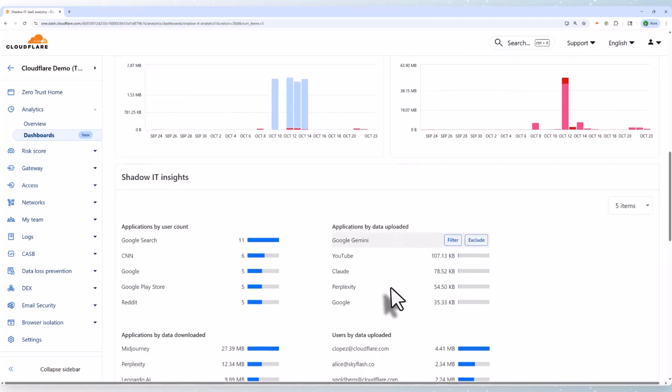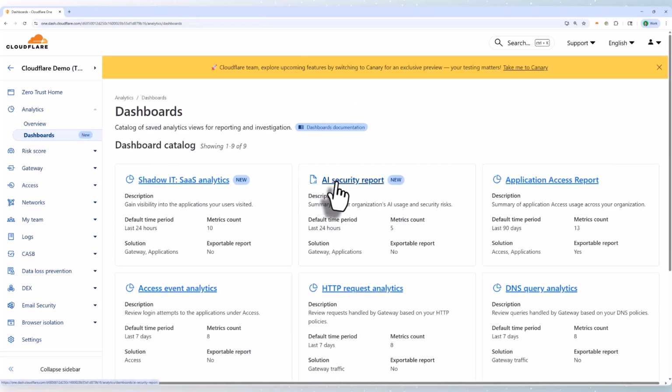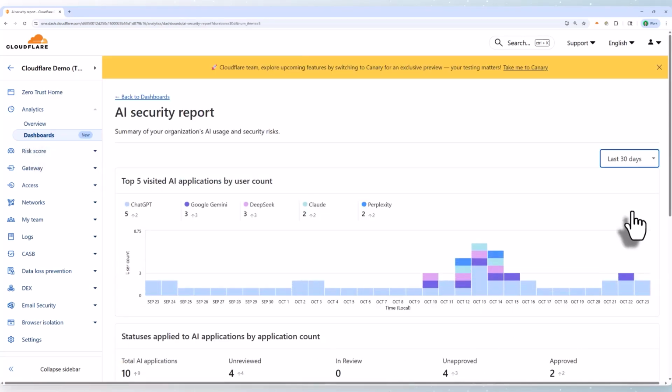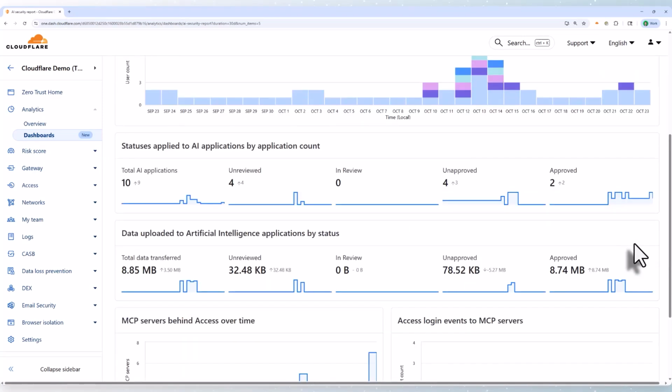And as I keep going through it, I can see multiple AI applications like Perplexity and Gemini surfacing across my organization. In this scenario, my company has designated ChatGPT as the approved AI tool, and I'd like to get a better understanding of what kinds of AI tools are being used by my employees. Here, we can see that apart from the 2 approved AI applications, there are 8 others currently in use, 4 of them unreviewed and 4 of them explicitly labeled as unapproved.